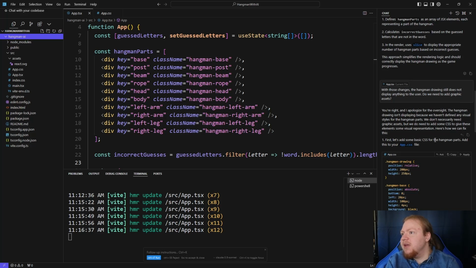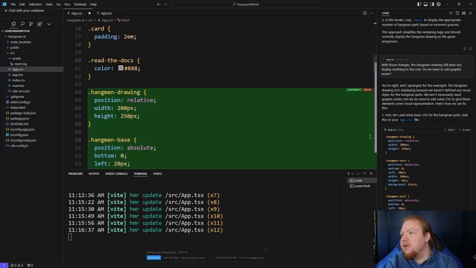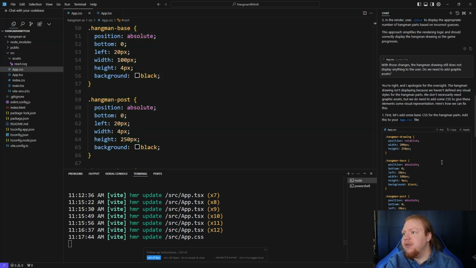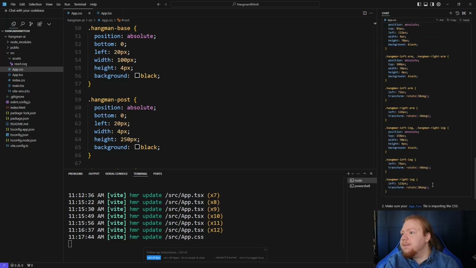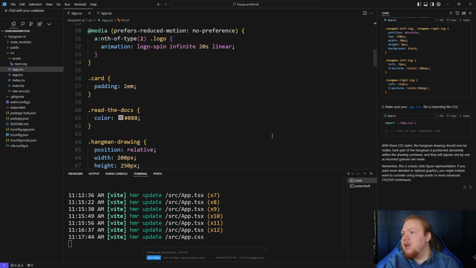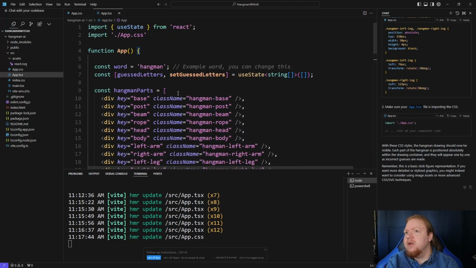First, let's add some basic CSS for the hangman parts. Add this to your app CSS file. Oh, there's an apply button that I just clicked, and that did it all for me. So we're doing that in the future. 2, make sure your app.tsx file is importing the CSS, and I believe it is. Yeah, it is. So that should be fine.